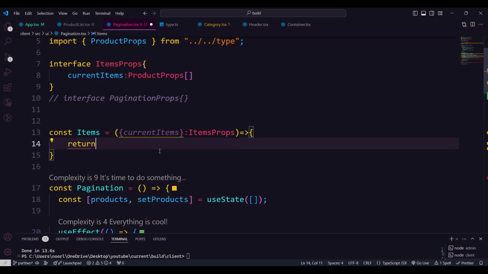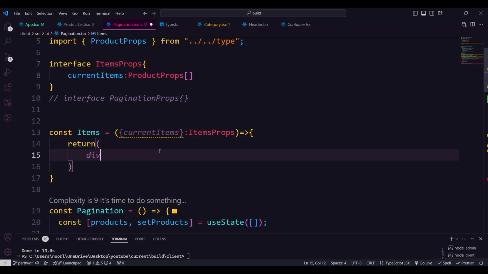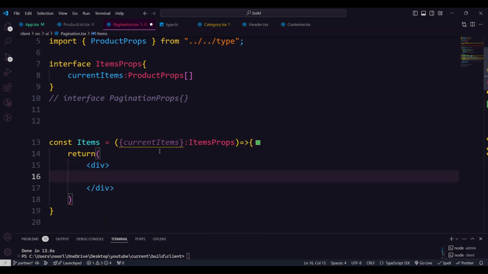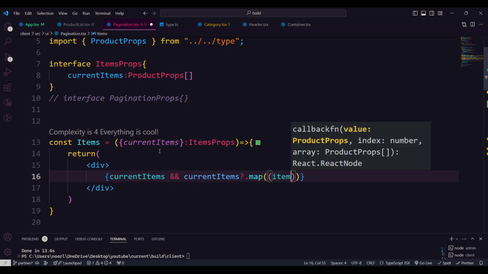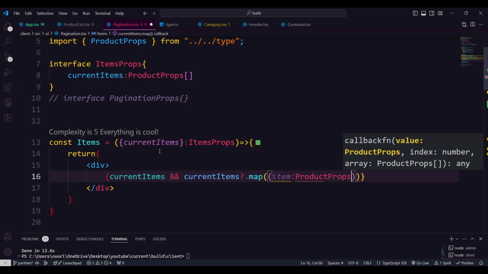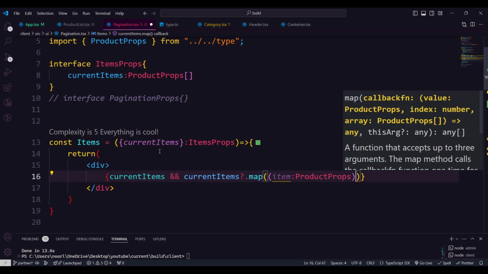So return, and in that return we're going to simply pass a div. In that div we are going to check if we have the current items, and we're going to return from that parameter. It means we're going to map through our current items. So current items dot map, and here I'm just going to pass an item, which is going to be the product props. It's a singular item, so it can go with the product props. Okay, so now from here I'm going to return something.